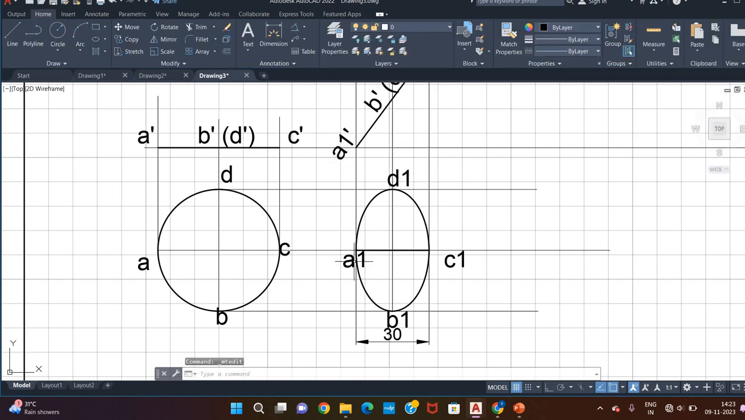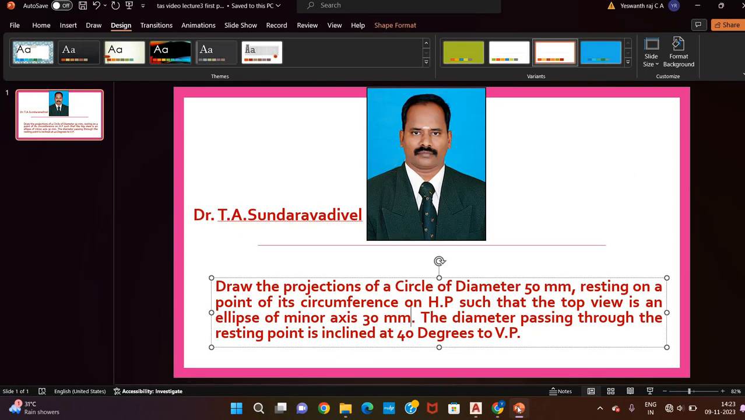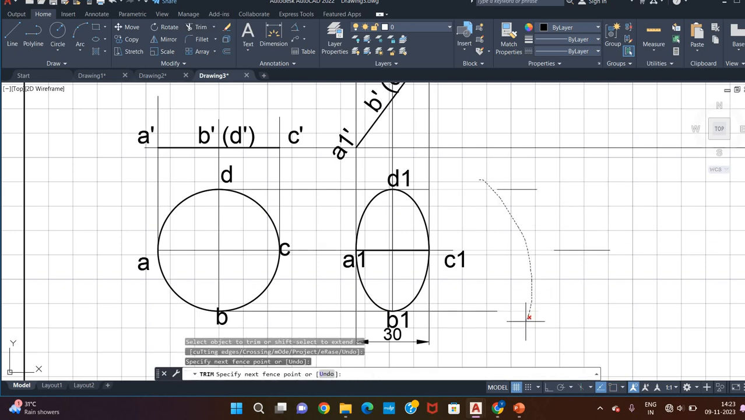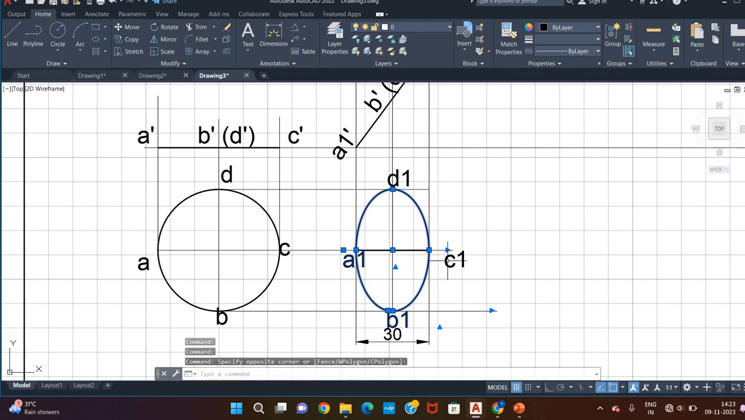So, the diameter passing through the resting point is AC. That AC should make 40 degrees to VP. Now it is parallel to VP. So this one is parallel to the space which is above the XY line, right? So it is parallel to VP. Now we have to make it inclined to VP. Inclined at 40 degrees. So for that, we need to copy all these things. And we have to rotate it for 40 degrees by keeping this AC line as a hinge.